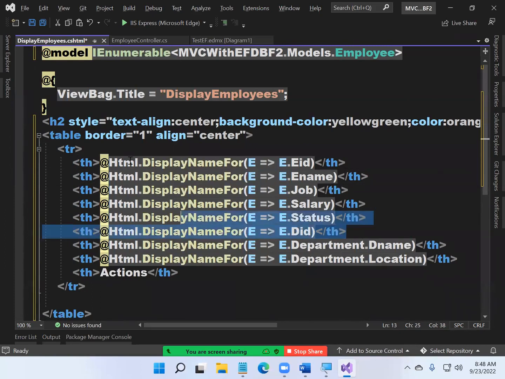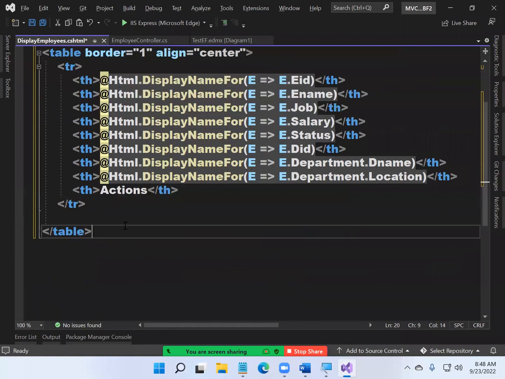Are you clear with these six? E.ID, E.name, E.job, E.salary, E.status. All these are the columns of the employee table only. Now see the last two. E.department. What is department? The navigation property present in the employee. Dot E.name, E.department dot location. If this option is available, what is the point of writing a class again with all the attributes now? Not required. Is that clear?